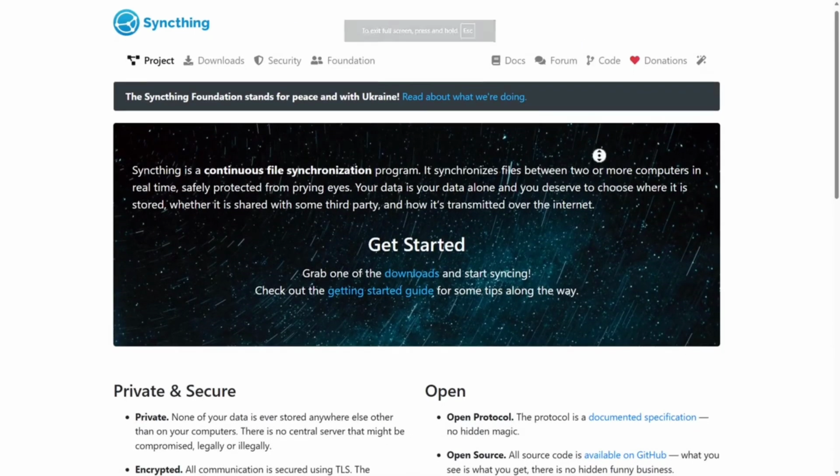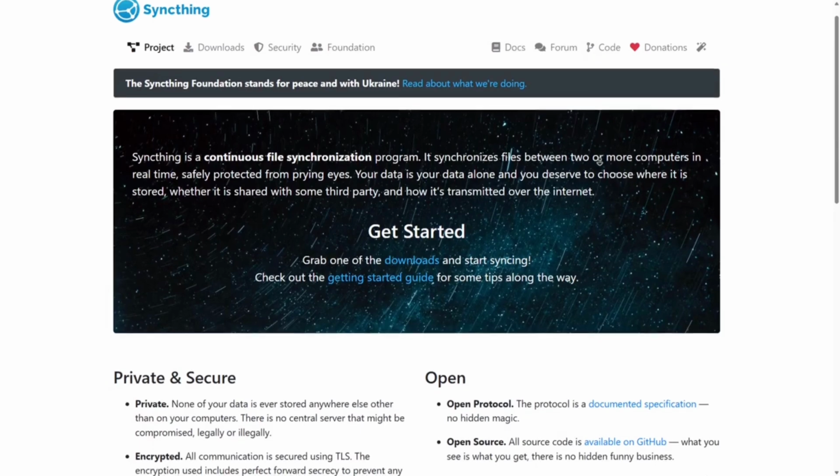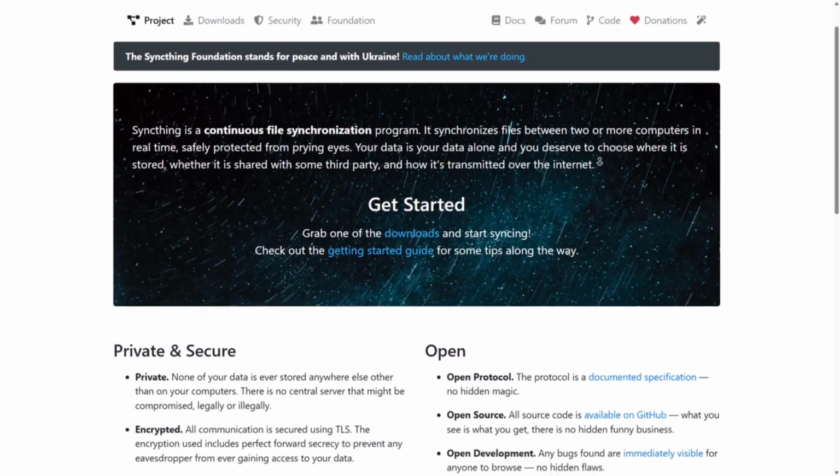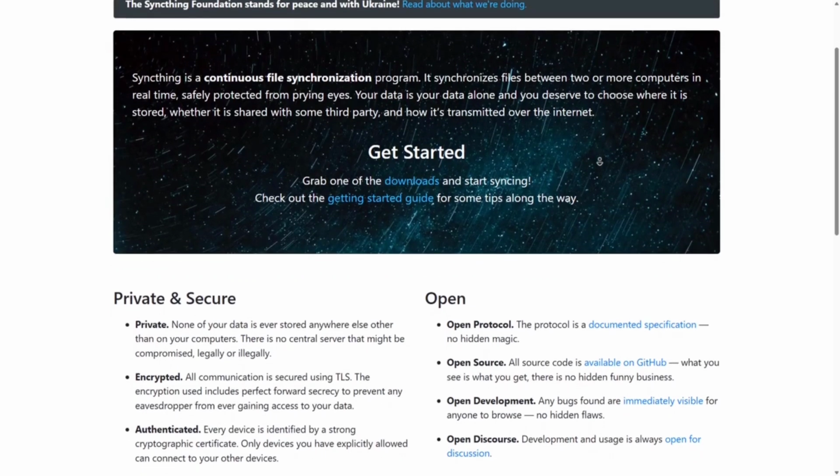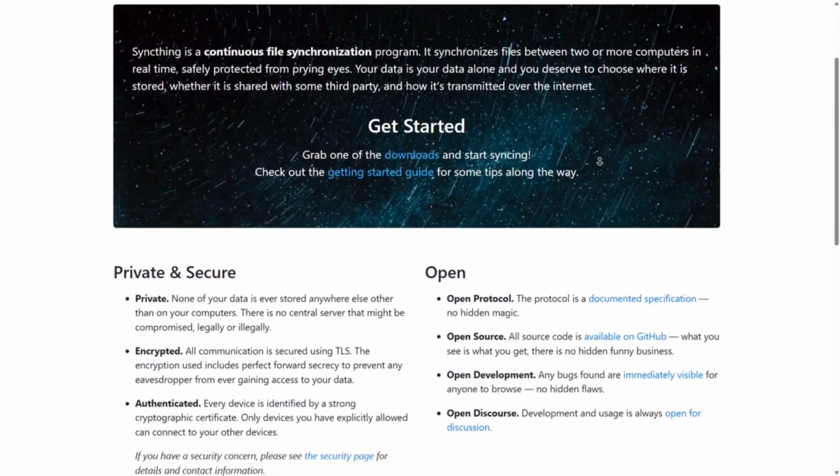And last we've got Syncthing. This is a real-time peer-to-peer file syncing tool. No cloud, no central server, just your devices talking to each other directly. It's private, encrypted, and runs automatically in the background.